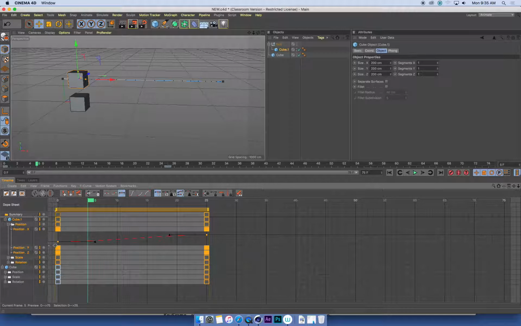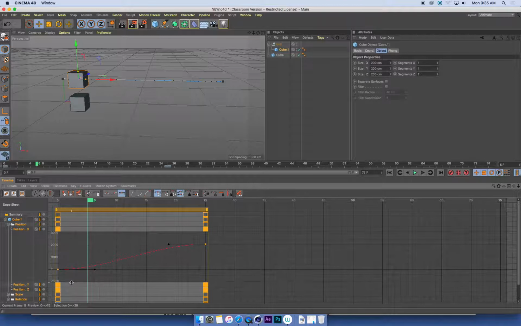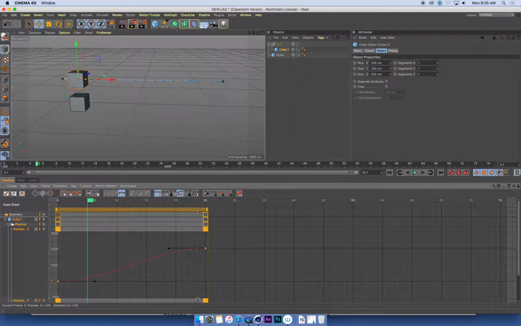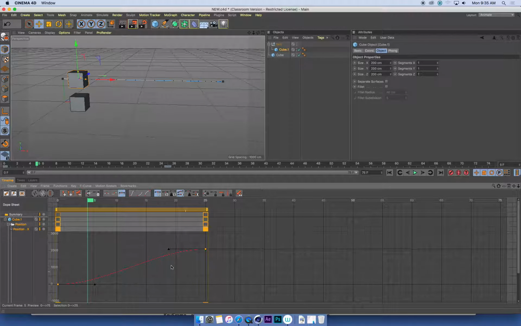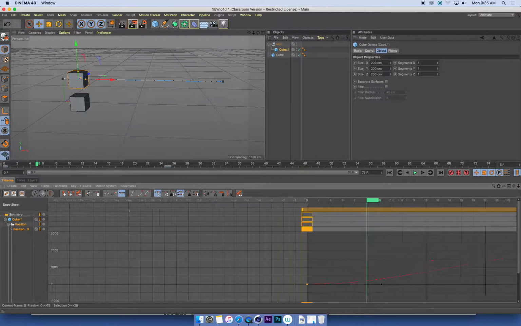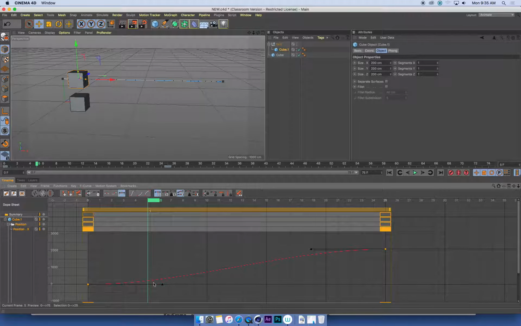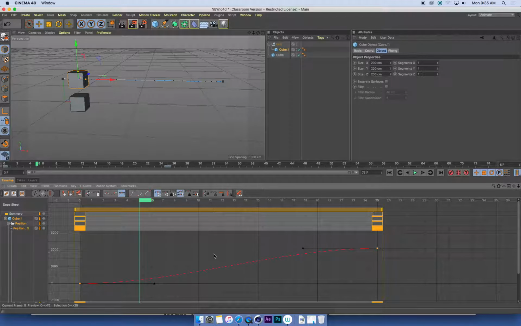Now I can make this function curve display a little bit larger. If I carefully bring my mouse just to the bottom of that section in the timeline, I can click and drag and just expand this area so I can see the curve a little easier. I can also use Option and my right mouse button to zoom in a little bit, and Option and my middle mouse button just to pan around in my timeline.